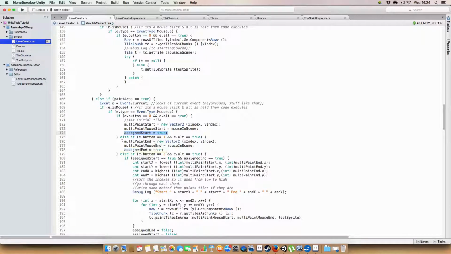Identical thing for the next one, which is to assign the end coordinates. We just assign it to a different variable, saying assigned end is true. And these are just a vector 2 and a vector 3. I think it's vector 3. Yep.